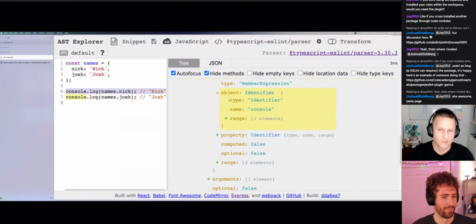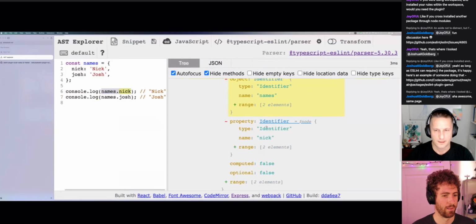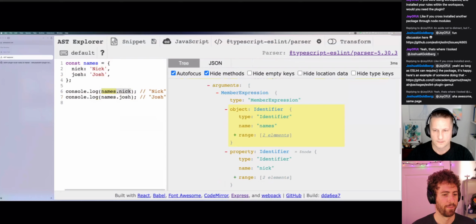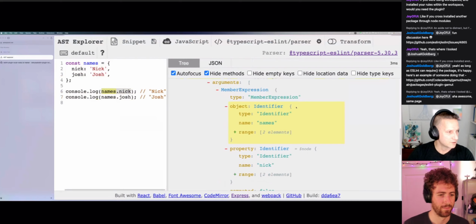Okay. So like even here already, I don't want the console log. I want what's in here. So if I highlight that, and then I open that. Okay, so identifier nick, and then this one's names. So I guess my first question here is, I guess we need to look for a member expression then, the node dot. Okay. Yep.